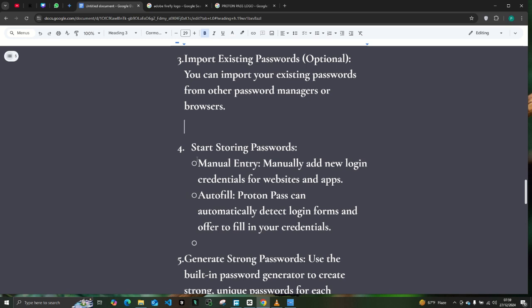So manual entry means you manually add new login credentials for websites and apps, which can be kind of tiring, usually when you have a lot of websites and apps and you have different passwords for them. In that case, you can just simply use autofill. Proton Pass can automatically detect login forms and offer to fill in your credentials.